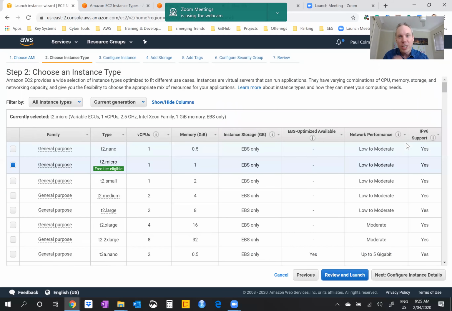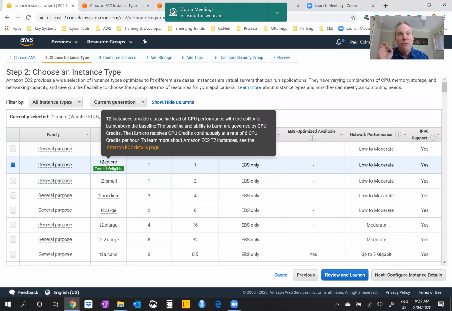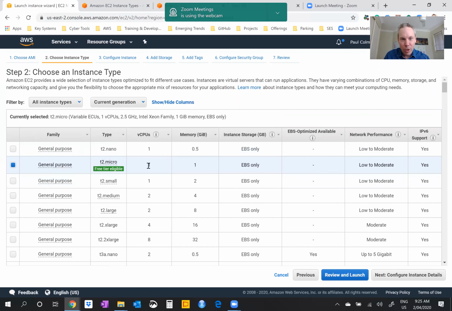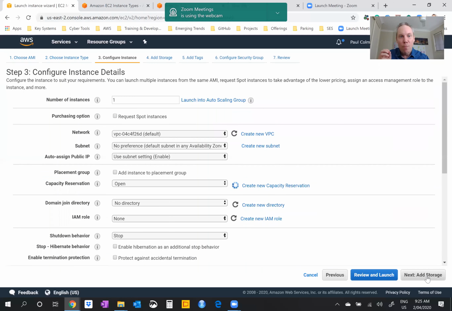Next thing I have to do is select my instance type. I'm going to stick to a T2 Micro because it's free, and I'm a bit of a tight ass. Virtual CPU 1, memory 1, very low spec, but this will do for the demo. I then configure my instance details. So here I can configure my virtual private cloud. That's basically my virtual networking characteristics. I'm going to leave it all as default.